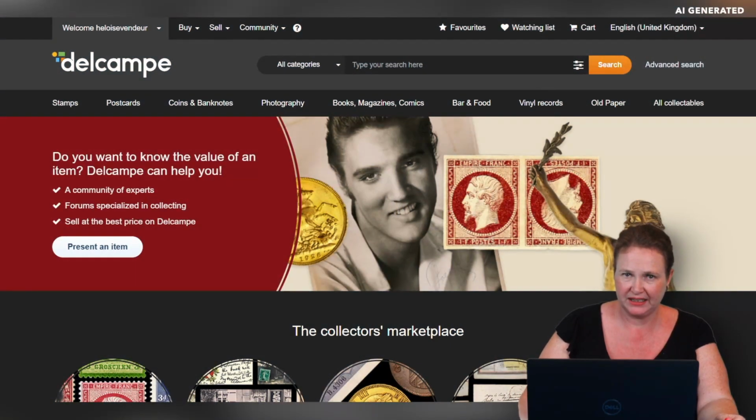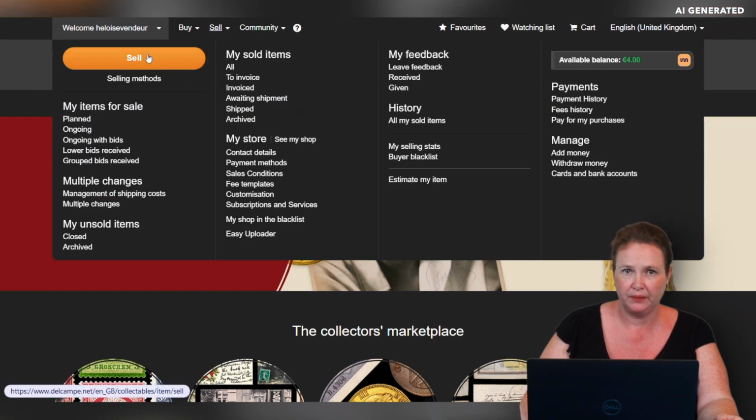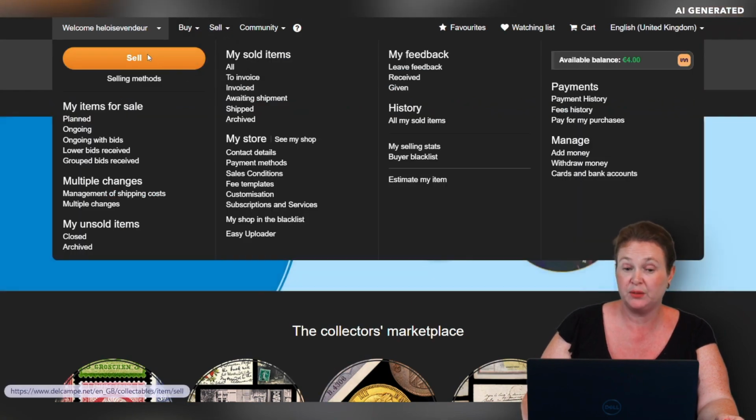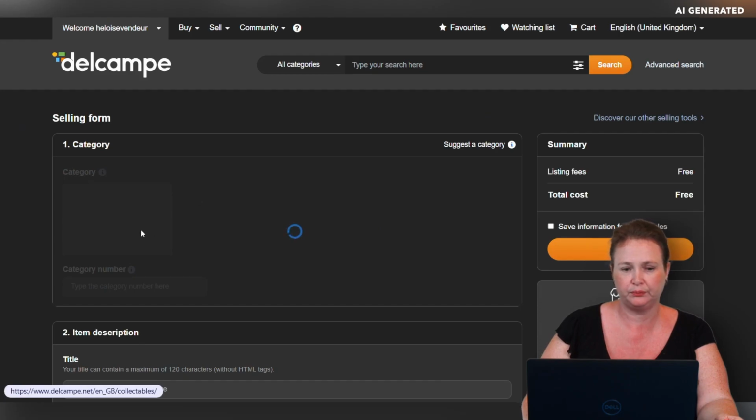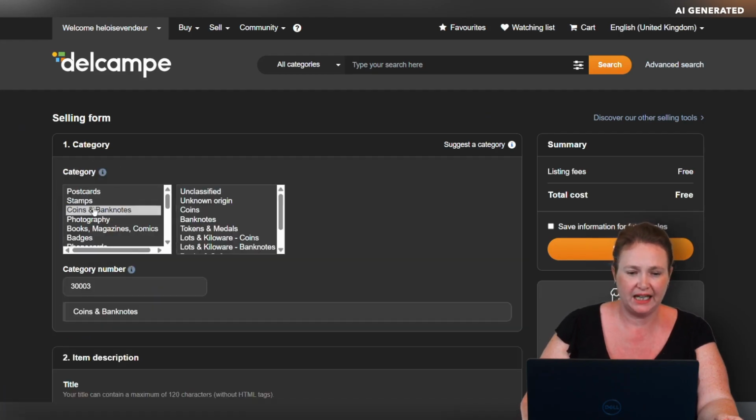At the top of the site, click on the Sell tab. Simply click directly on the orange Sell button. Select the category where you would like your items to be listed for sale.